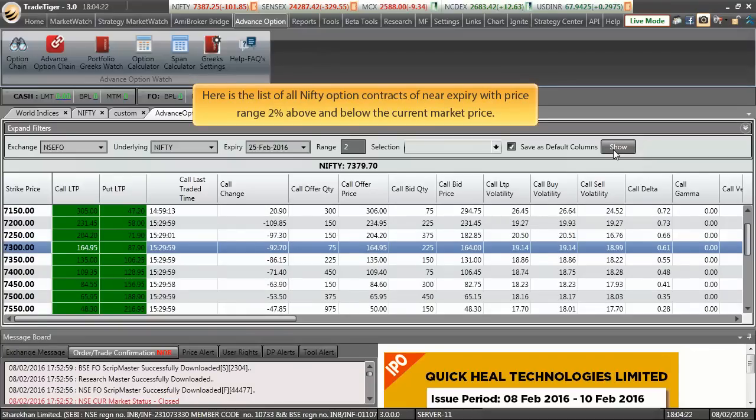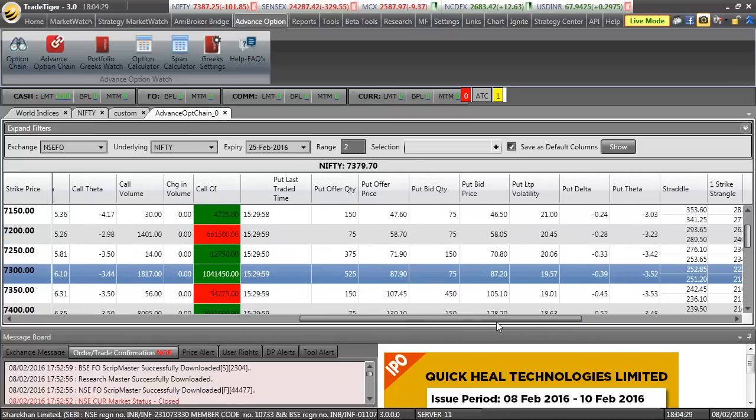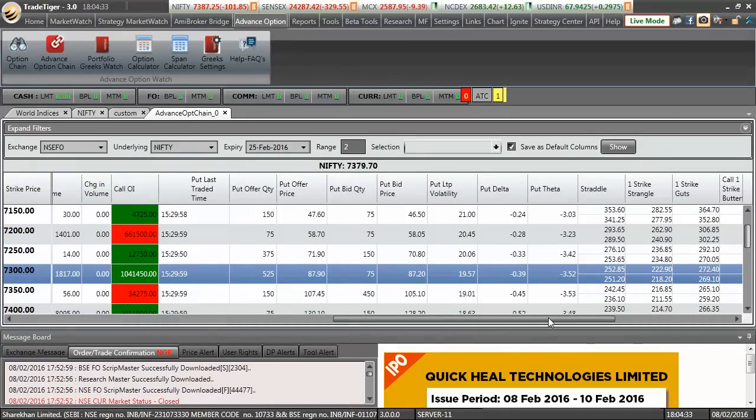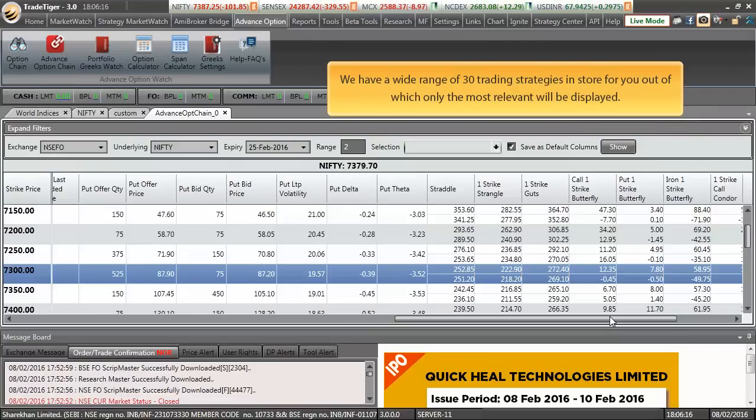Here it is. Here is the list of all Nifty option contracts of near expiry with a 2% range above and below the current market price. By scrolling towards the right, we will find the best trading strategies for the Nifty option contracts of near expiry. Trading strategies differ based on the option selected or the expiry selected. Over here, you will be able to see various strategies like straddle, strangle, butterfly, etc. We have a wide range of 30 trading strategies in store for you, out of which only the most relevant will be displayed up front.